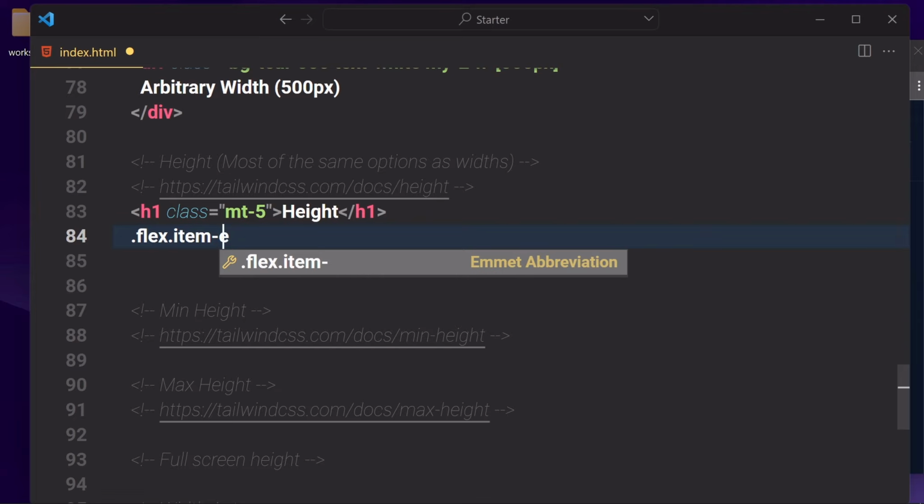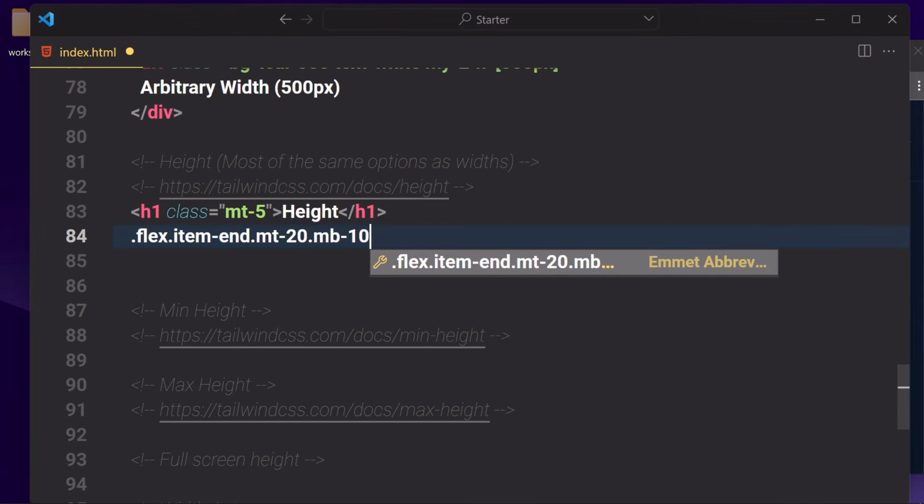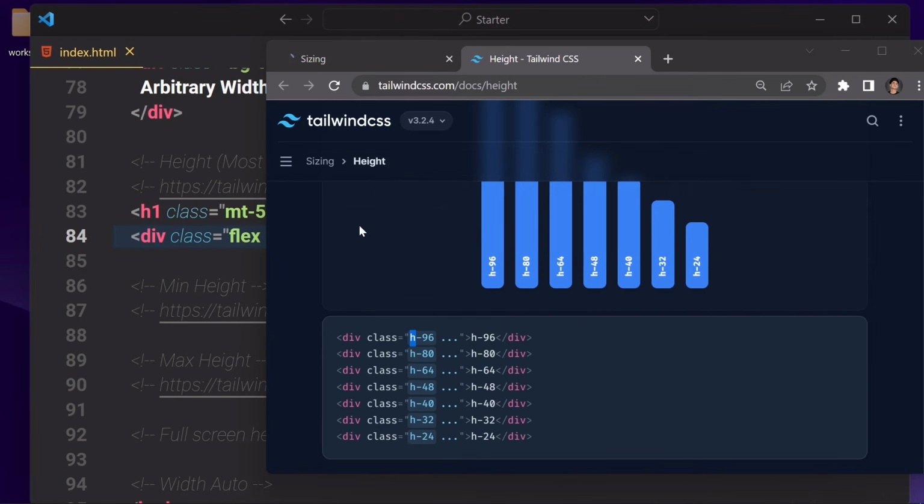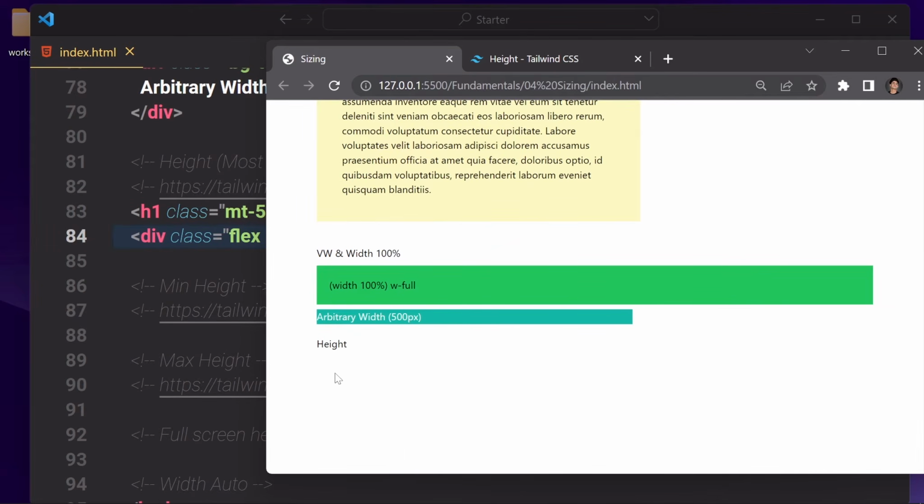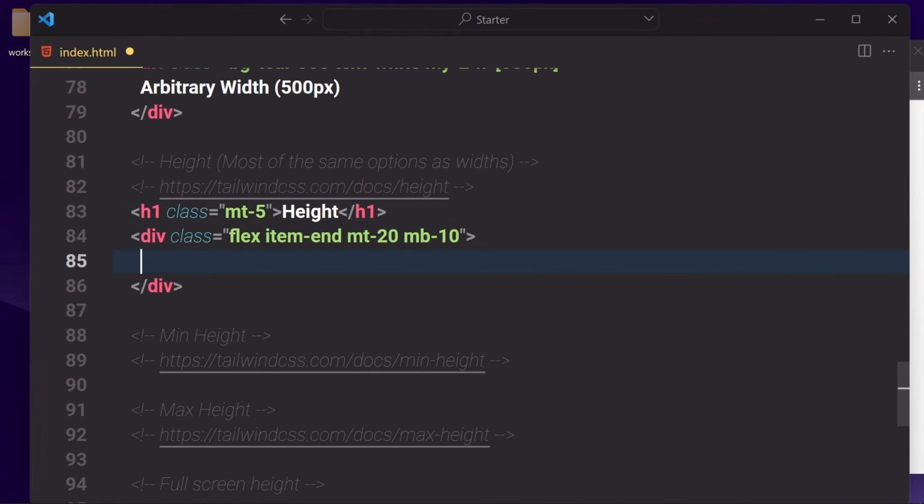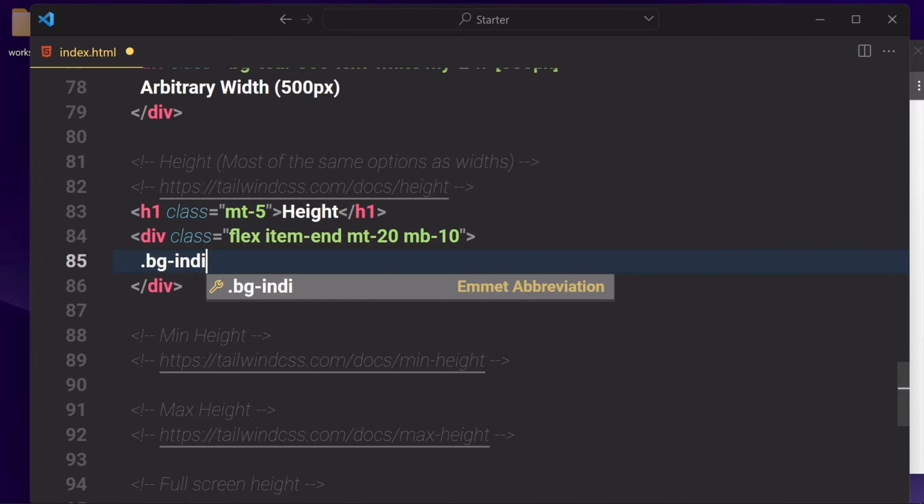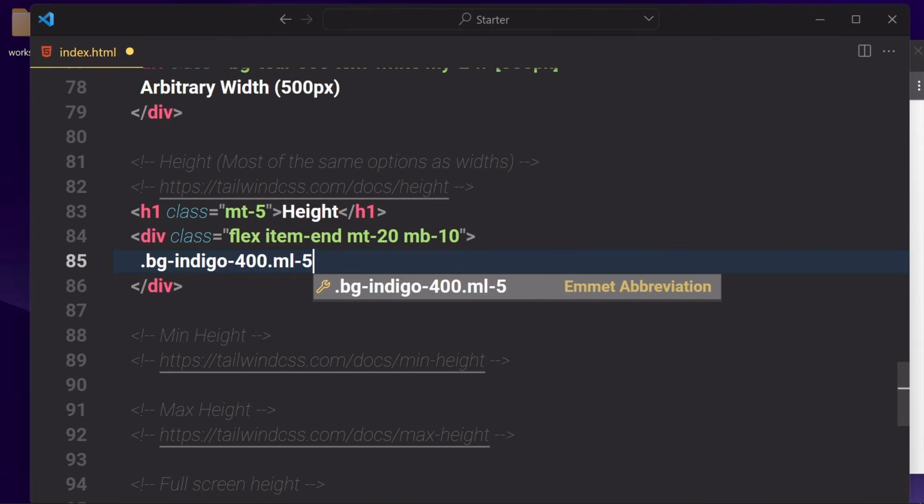All right, so we have an item, and we can just provide a margin for the top of 20, margin for the bottom of 10. So let me save that and see, and it will not give us anything because we don't have any content inside there. So what I'm going to do is create a container. The background will be indigo, the 400 shade to be precise. And then margin for the left, we will give just 5, and height I'm going to give it 24 in this case, dash 24 to be precise.